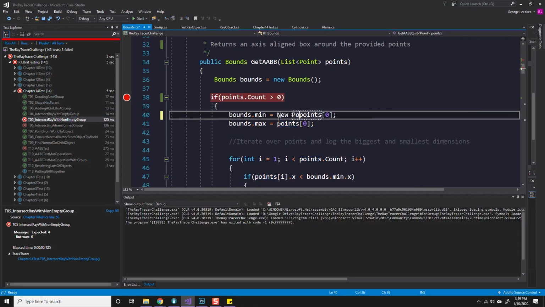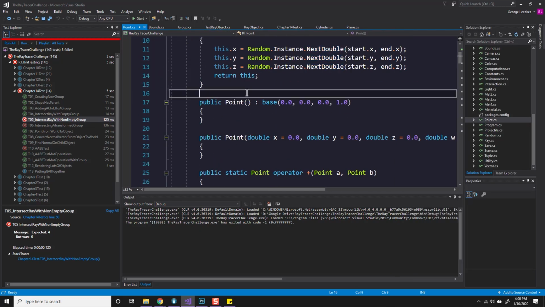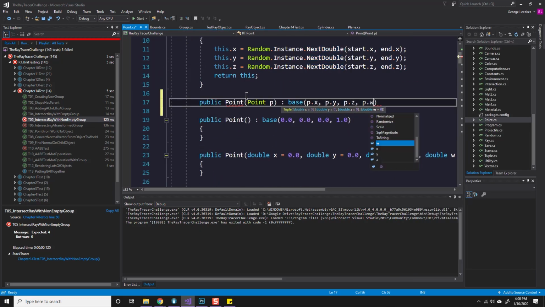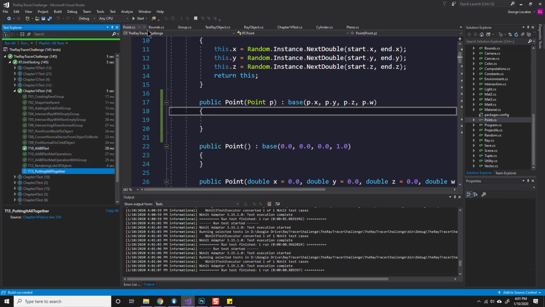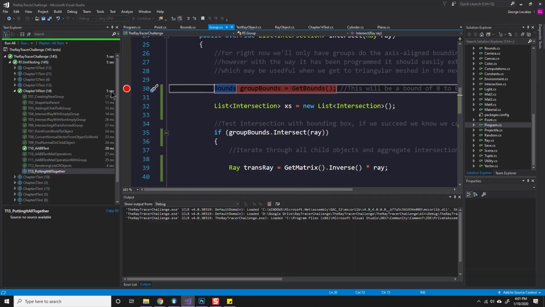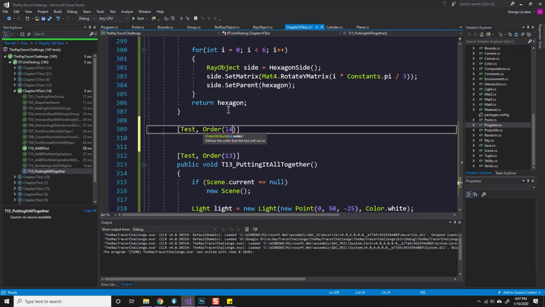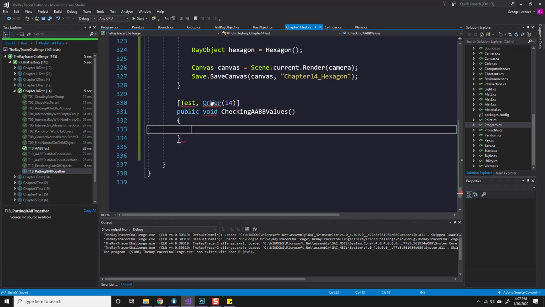Finally, I see my mistake. I implement a new constructor for points that will copy over the values. Now everything will start working again, at least as far as the unit tests go. Nope, still haven't fixed my bounding box issue.